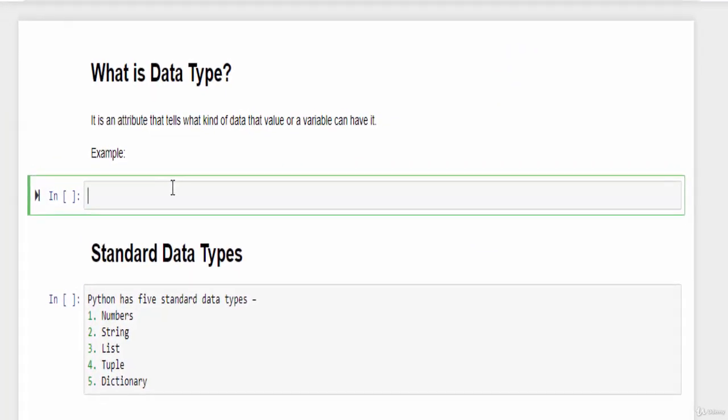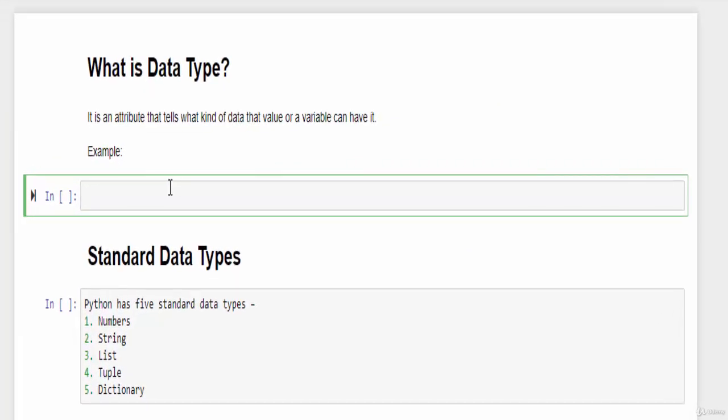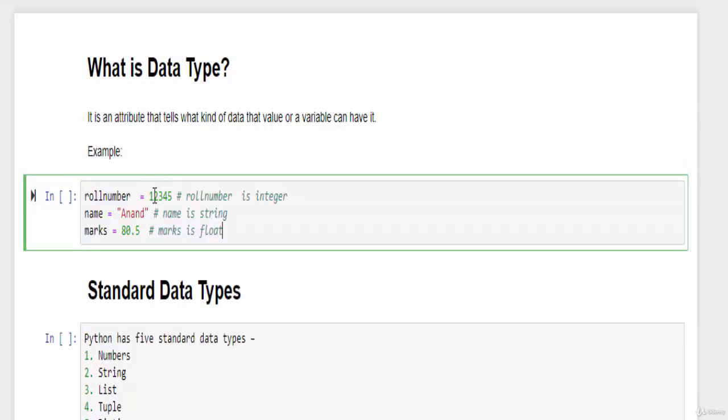What is data type? It is an attribute that tells what kind of data a value or a variable can have. For example, roll number equal to 1, 2, 3, 4, 5 is an integer data type, that is number, and name equal to Anand, which is a string data type, and marks is equal to 80.5, which is a float data type, that is a number with a decimal point.